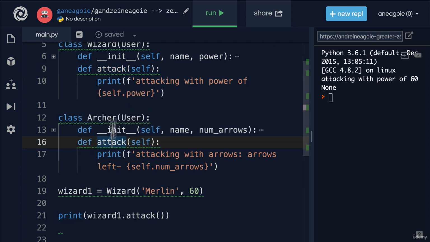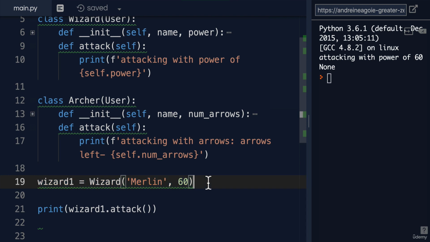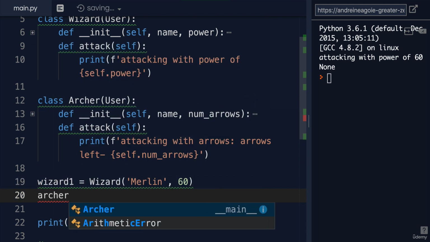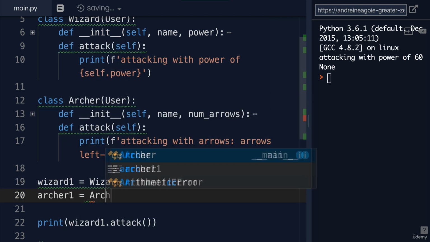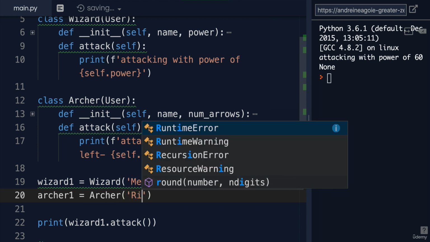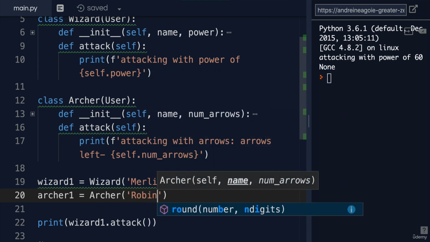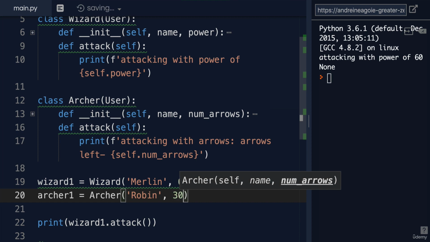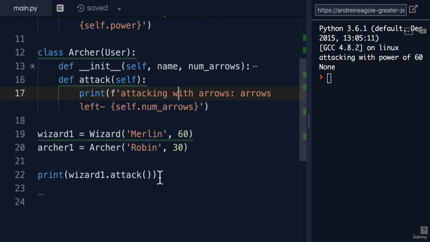So although they share the same method names, because of the object that's calling it, the output is going to be different. So we can actually do something quite interesting here. Let's say that I have wizard1, and then we'll also have archer1, and archer1 will be Robin, and Robin has 30 arrows now. What I can do here is actually call them in different ways.